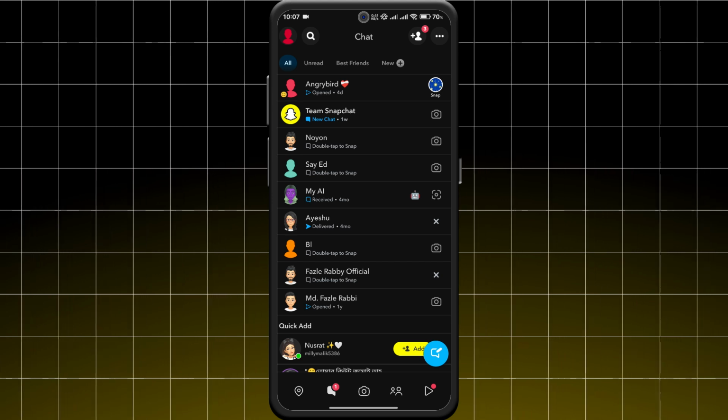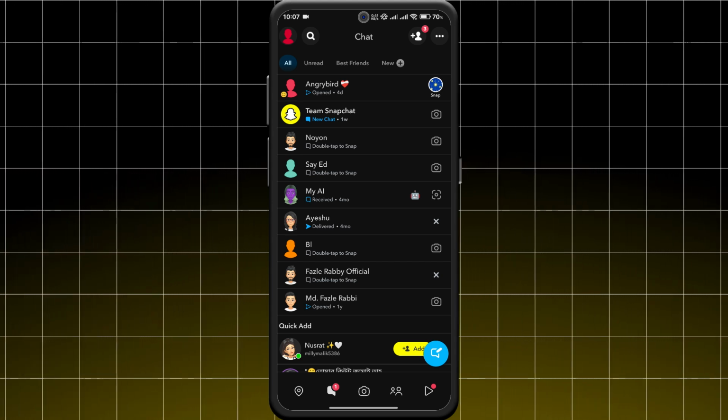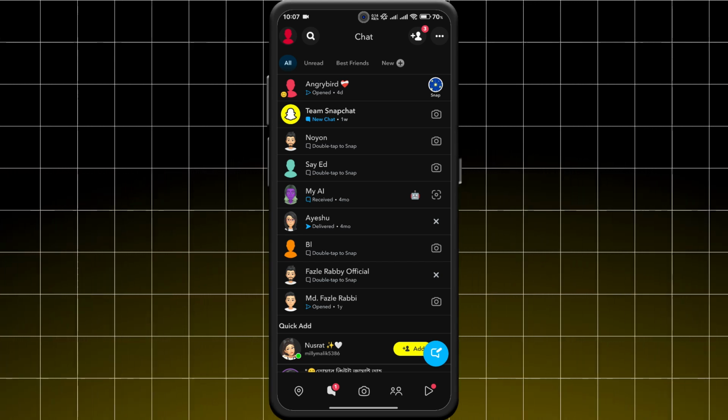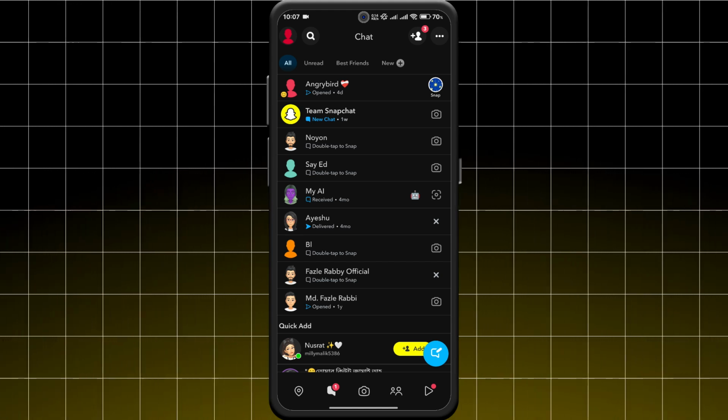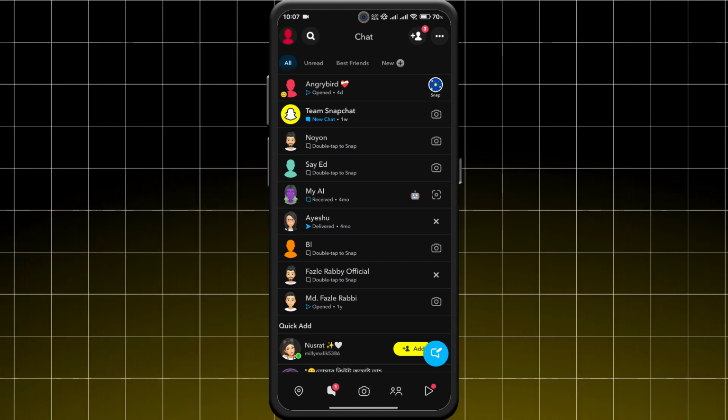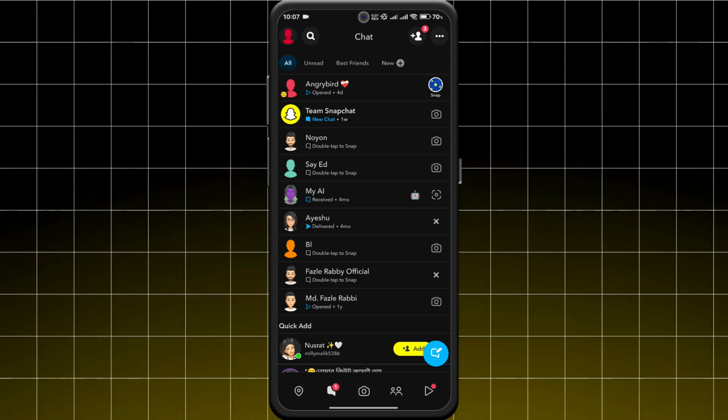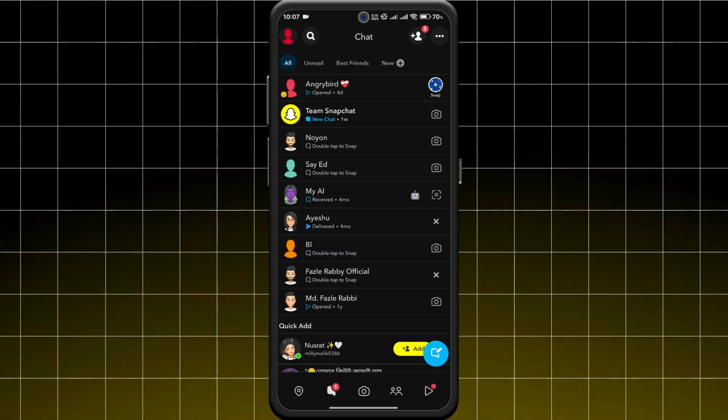And there you have it. You just pulled off the Snapchat half swipe like a pro. Just remember, this trick works best with the latest Snapchat version, so keep your app updated.